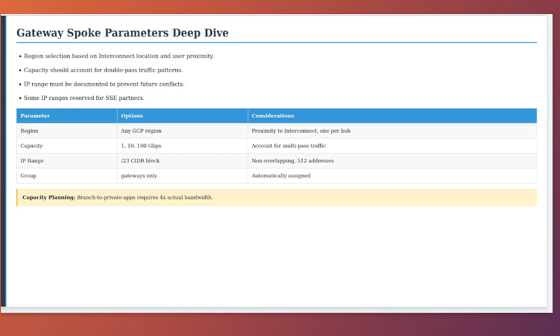Some IP ranges are reserved for SSE partners and cannot be used for your gateway. If you receive an error about overlapping ranges, try a different /23 block. After creating the gateway spoke, verify it is in the active state before proceeding. Use gcloud network connectivity spokes describe with the spoke name and region to check the status.